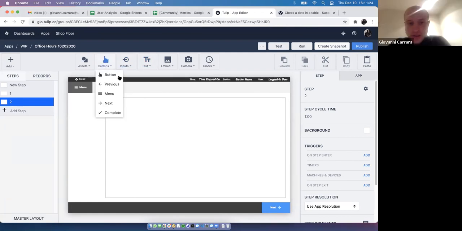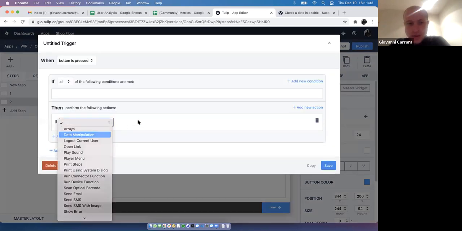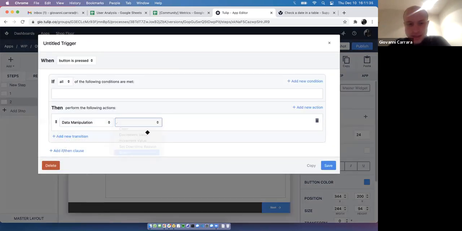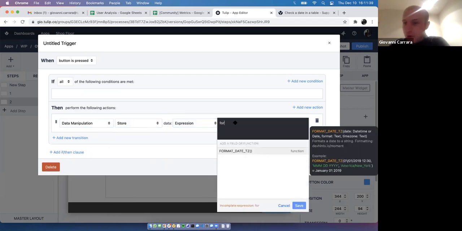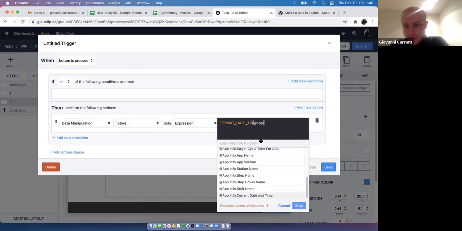No, actually they are, but they're just not enabled by default. And I think they're really useful. So I'll show you here. So essentially what we can do is data manipulation, store expression. And so you can see here, when I put in format date TZ, the expression comes up. And I think this will actually save you a lot of time. So then the first argument is the current date and time.